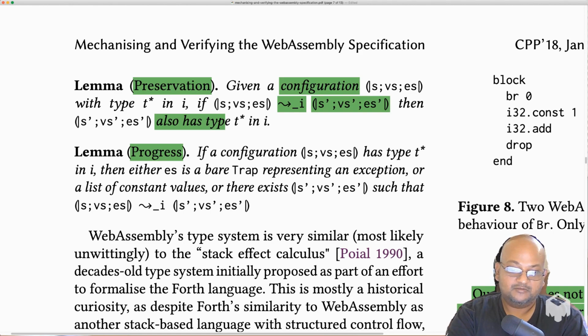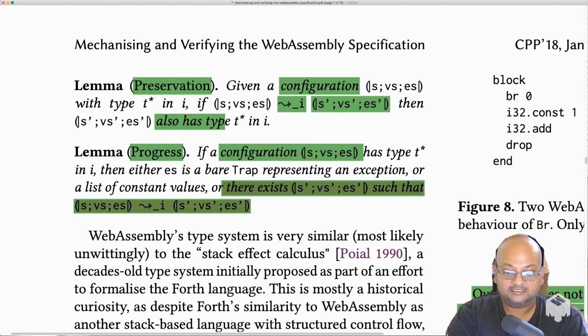The second fundamental property you want to prove is progress. And what the progress property says is that if you have a well-typed configuration, you can always take a step forward to another well-typed configuration. The only exception to this is if you are in a known ill-defined state, which in WebAssembly is modeled as a trap, which is basically an exception.